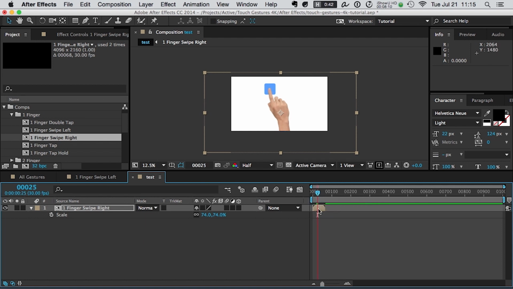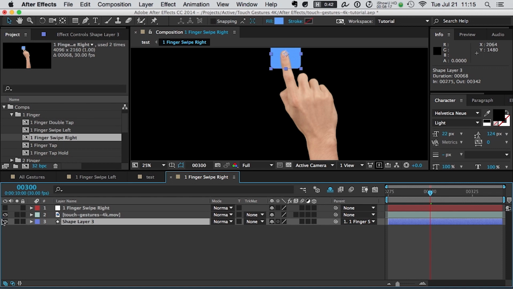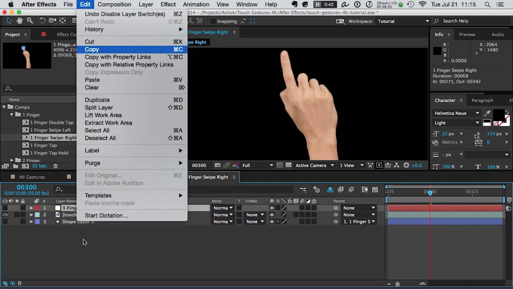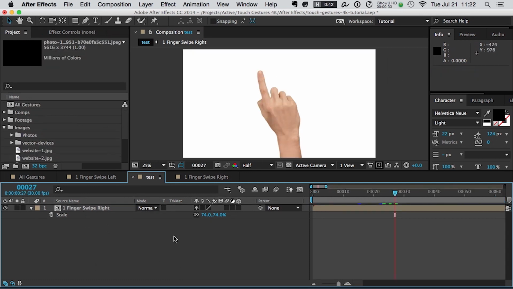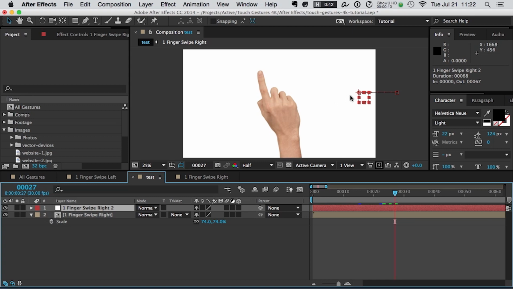And the way that I would suggest doing it from here is to double click into there, and disable the shape layer by hitting the eye icon beside it, taking the one finger swipe right null, hitting Command C to copy that, or edit copy, going into the comp we were just in, and selecting one finger swipe right. And then you're just going to want to paste that into there. Now once you have that pasted into there, you're going to want to check the eye icon so that we can see the null position.